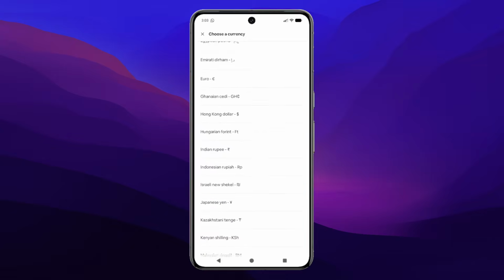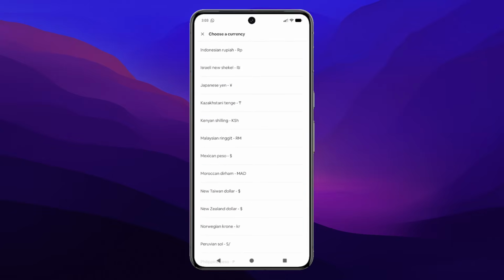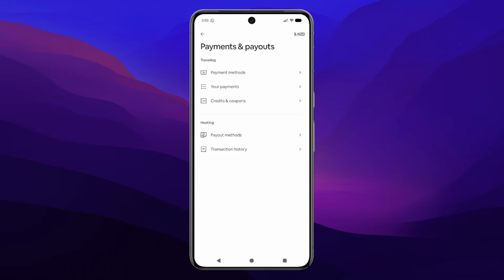Once you've located it, simply tap on your preferred currency to select it. The app will immediately apply this change, and all prices across Airbnb will now be displayed in your newly selected currency. This makes it much easier to understand costs without having to manually convert prices in your head.